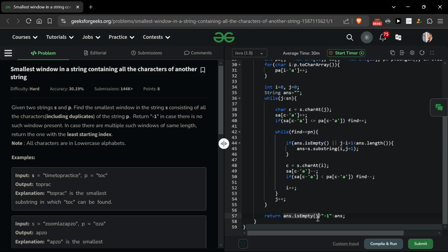At the end, if this string is empty, we have to return -1, and else we have to return our answer. One thing I missed is this: if this is the first string, we are considering this. If the length is smaller than the previous answer, then also we have to take this string, because it is given that we have to find the smallest window. So from I till j we have a window, and if the length is smaller than the previous answer, we have to update our answer.